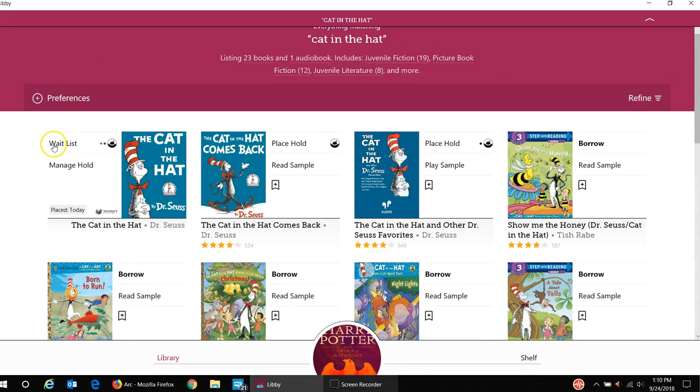As I can see here, I can see my hold that I had placed on my wait list as well as my manage holds. I can also see that there is The Cat in the Hat Comes Back, which is not available right now, but I want something that is available. So I'm going to go ahead and skip all the way to one that says Borrow. That means it is currently available for me to check out immediately.